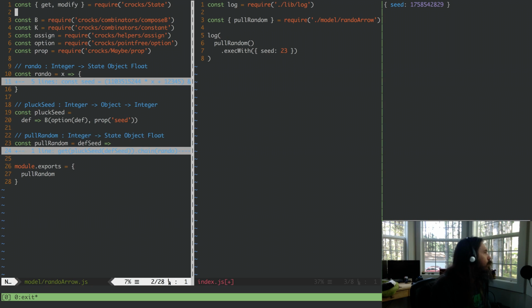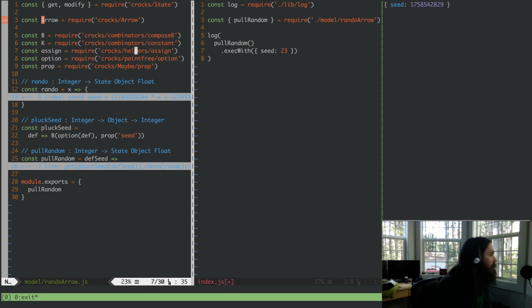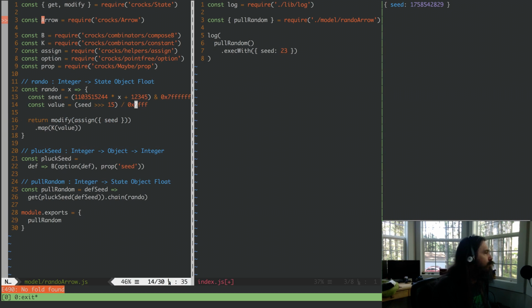So we're going to bring in arrow. We'll do const arrow, and that's equal to require crocks arrow. So much fun, except we should spell it properly, of course. Any questions? Nope. All right. Now that we have our arrow, we're also probably going to be using that branch and merge and things like that. Using this rando function here, let's pull out each of the different computations that we have going on.